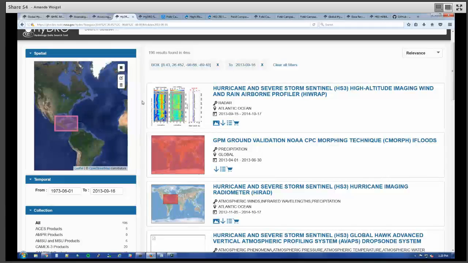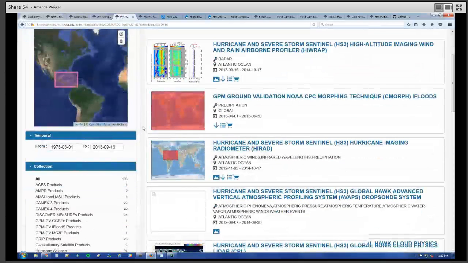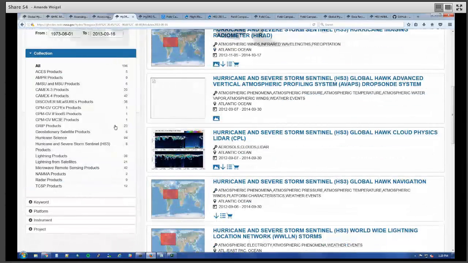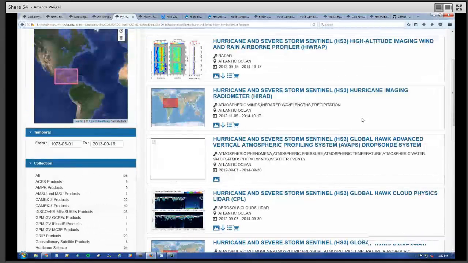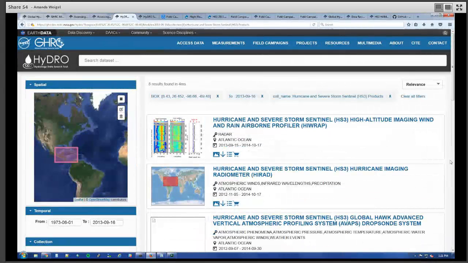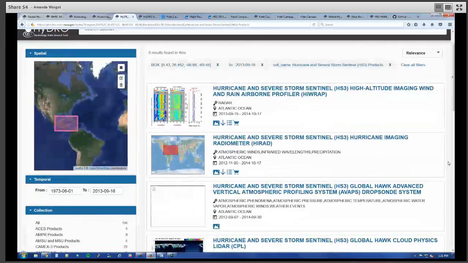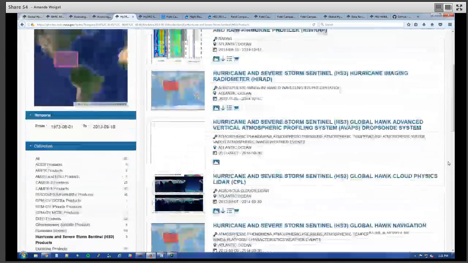So with this, I want to further filter it down to just data sets available for HS3. So as I scroll down, I have this collection filter. And if you navigate down, you can see there's an icon or a text listing HS3. So as I select that, it further filters my search down to just 8 data sets. And you can see all the instrumentation available. This will also match up with those listed in the data recipe that we previously observed.